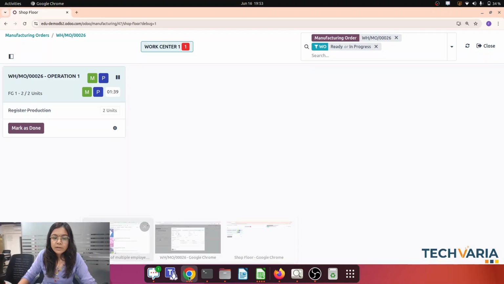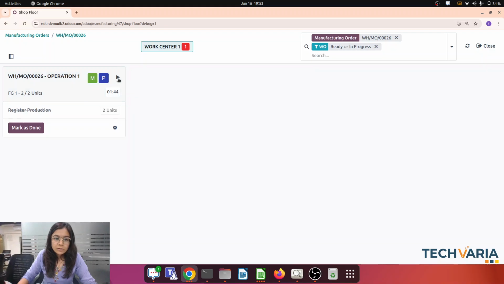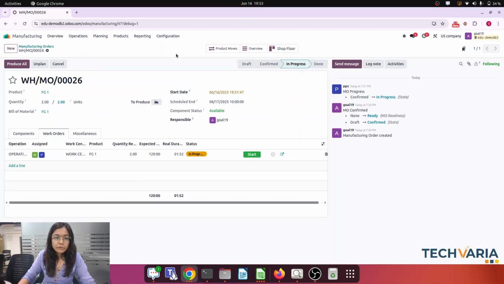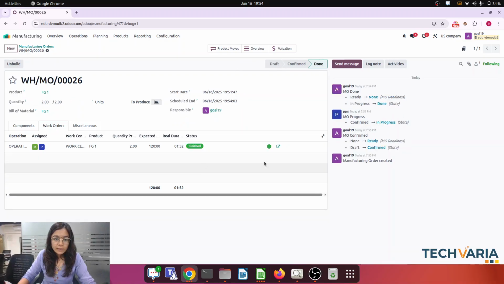Now let's look at the other one, MSP. Here we are just clicking on Mark as Done, but if MSP wants to pause his work, he can, and start the work again. So for MSP, two time trackings will be noted in the manufacturing order. Let's do that and click on Mark as Done. Now let me go to the manufacturing order and click on Produce All.